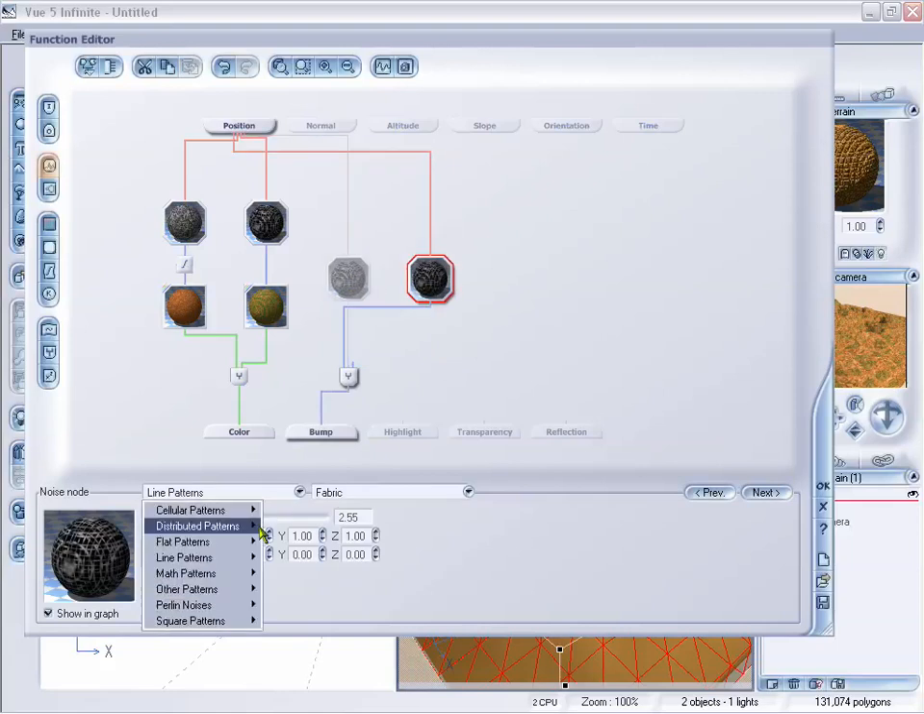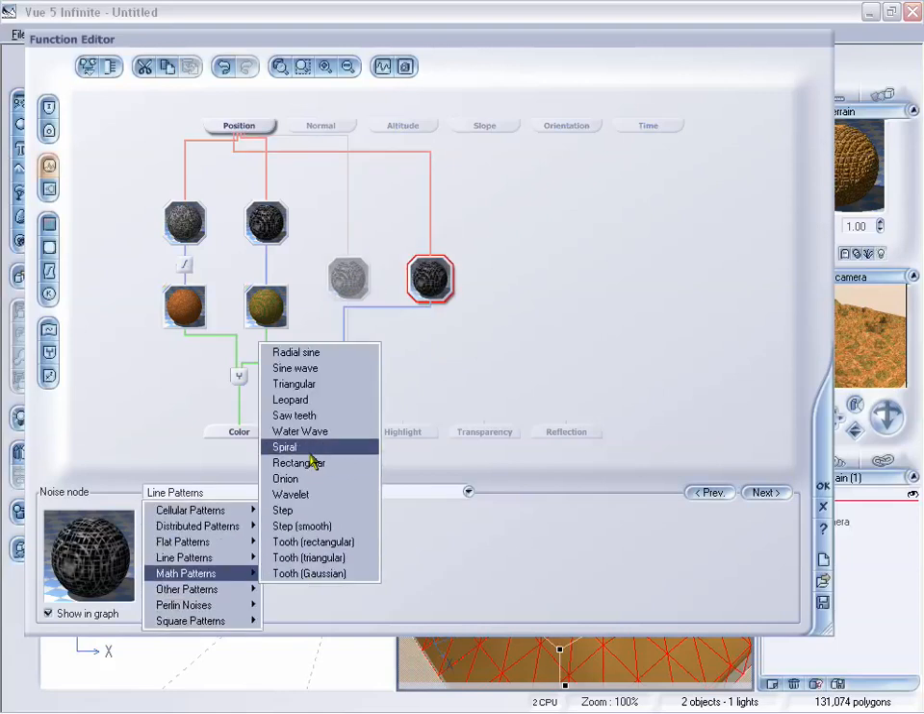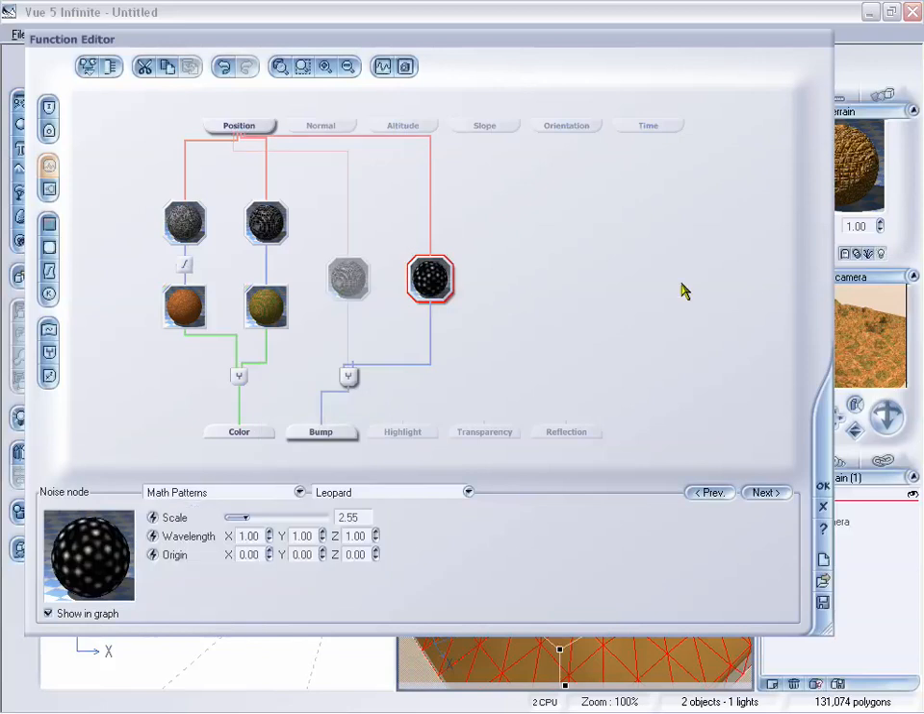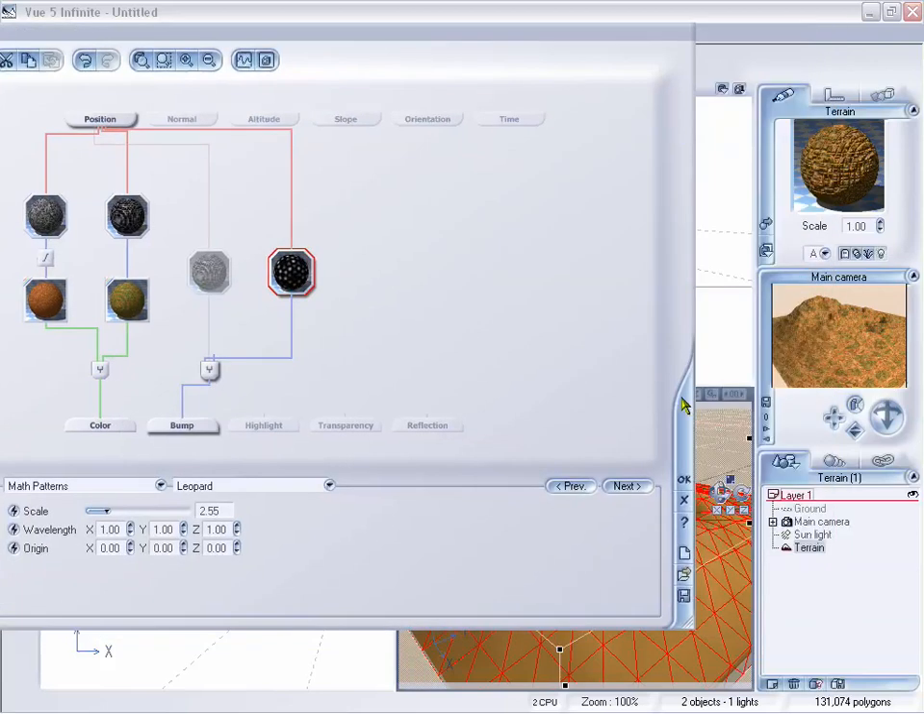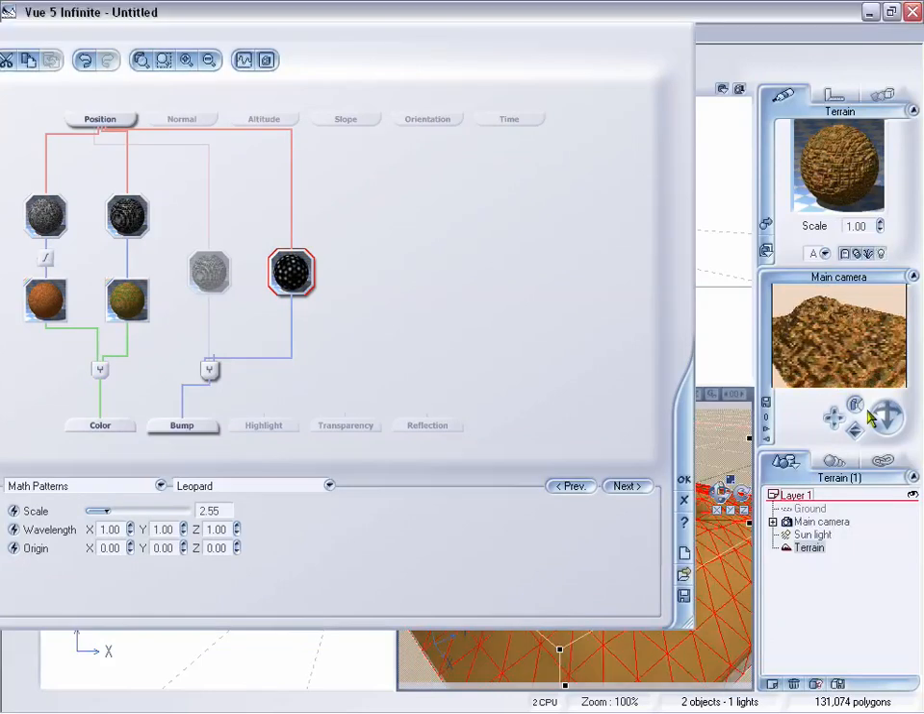But now we can change that if we wanted to, and go to the math patterns, and we'll use leopard. And we'll add that in there. And as you can see in our preview up here, we can see the bump in there now. And if we click on our terrain, we can see these large bump maps taking effect throughout the whole surface. And now our whole surface is actually quite large.